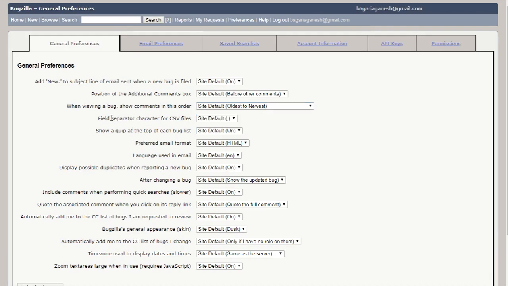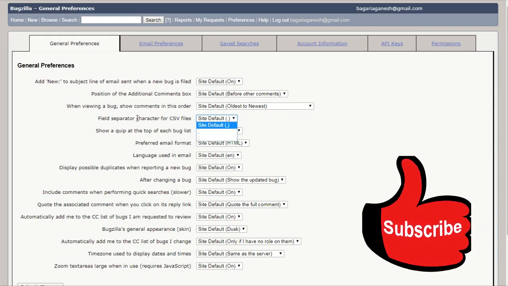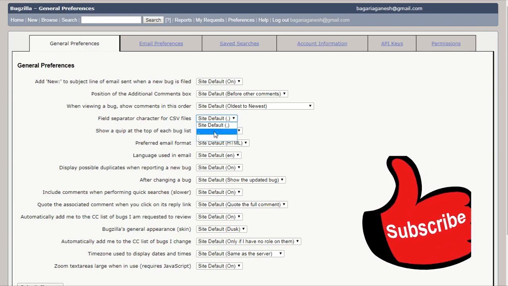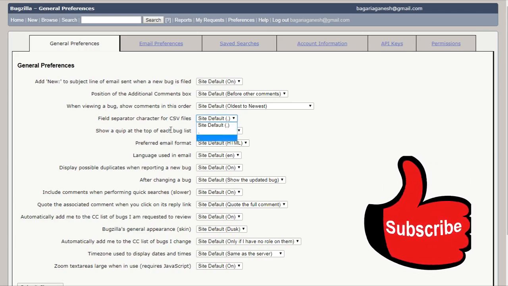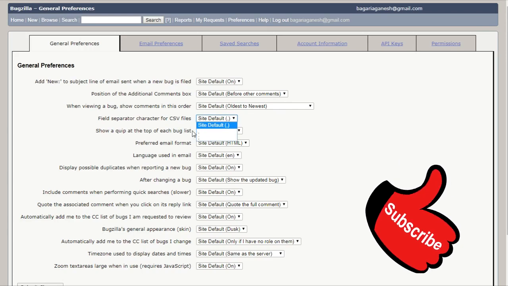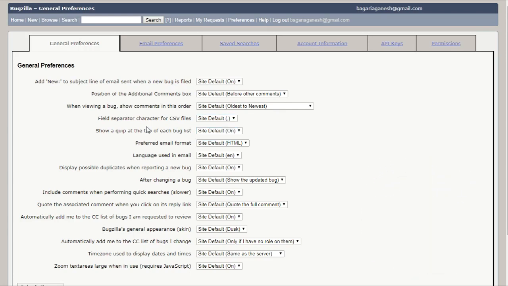And here this is the next one, which is field separator character for CSV files. It means the character which you are going to use to separate the fields. It can be comma or colon. You can use the site default as comma, or you can use semicolon also.